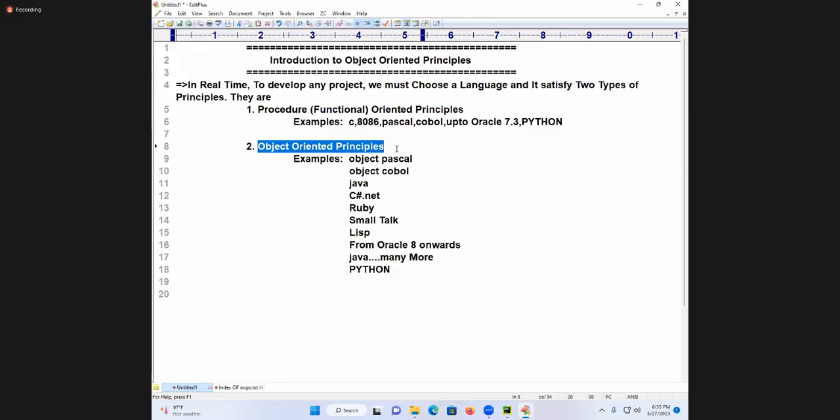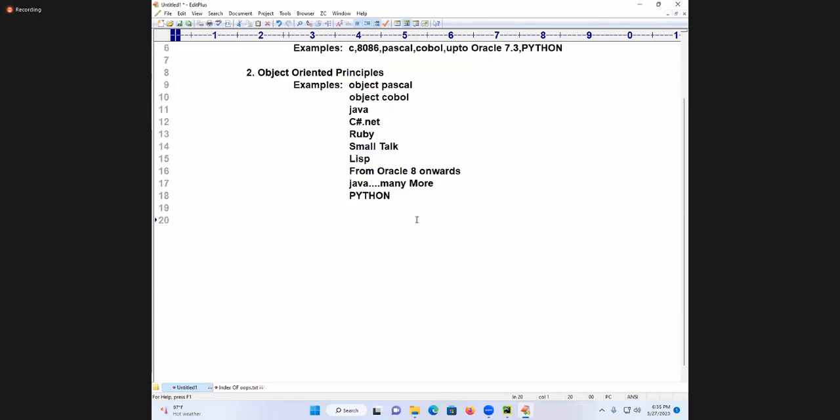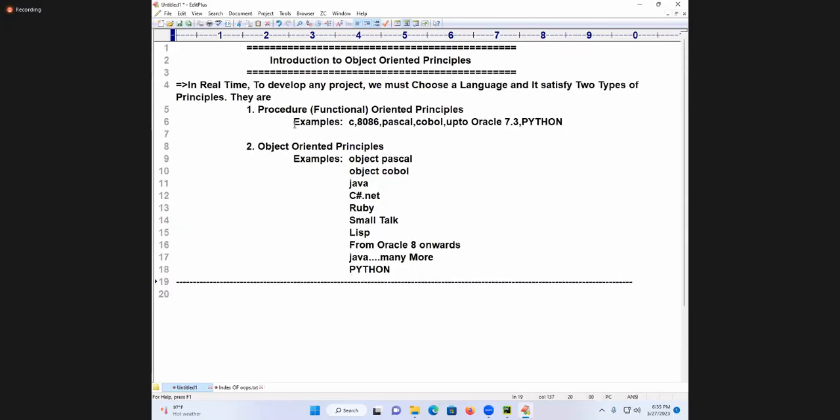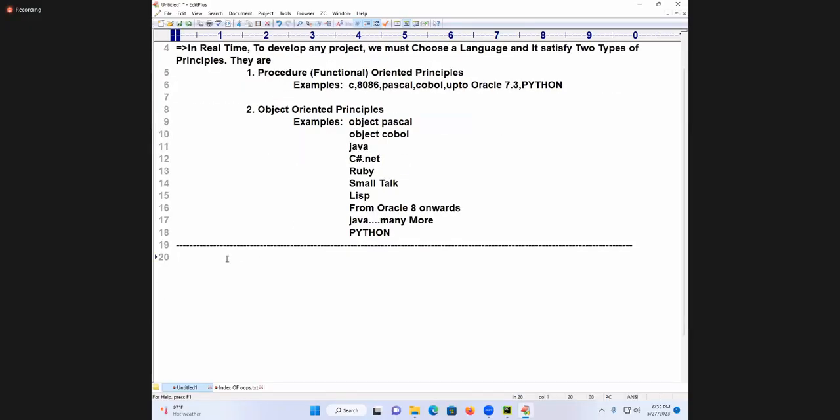But if you study the internals of Python, you will come to know that, I will ask you that question. Python belongs to which language here? Both procedure oriented and object oriented. Strictly, I want to ask you one question. In Python, everything is stored in the form of an object.